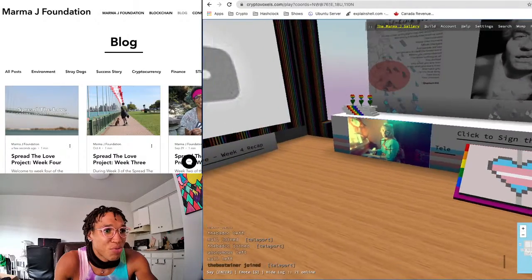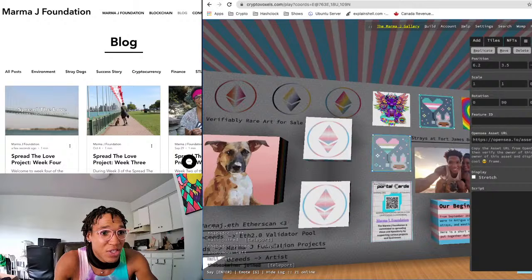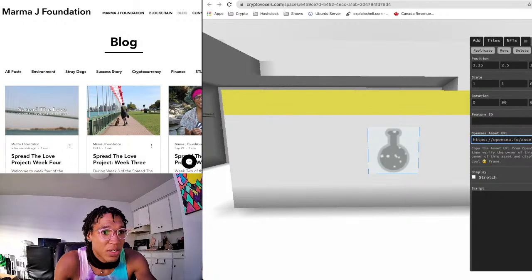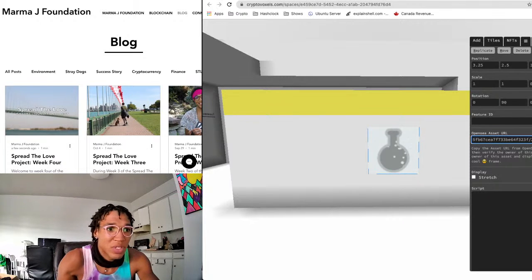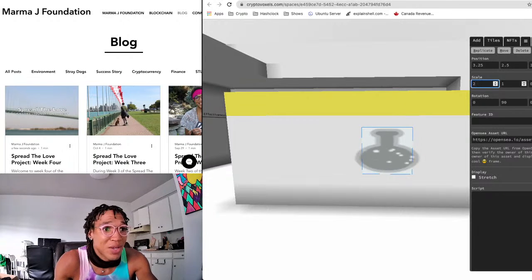So let's go through here. Where's the NFTs? Let's go take the referral code, right? This is the referral code for the Marma.eth Foundation on OpenSea. Let's make sure we get the whole thing. Go back here. Go to the end. There we go. Put a little slash to make it good. And it might not load very well. So let's see what loads and what doesn't.